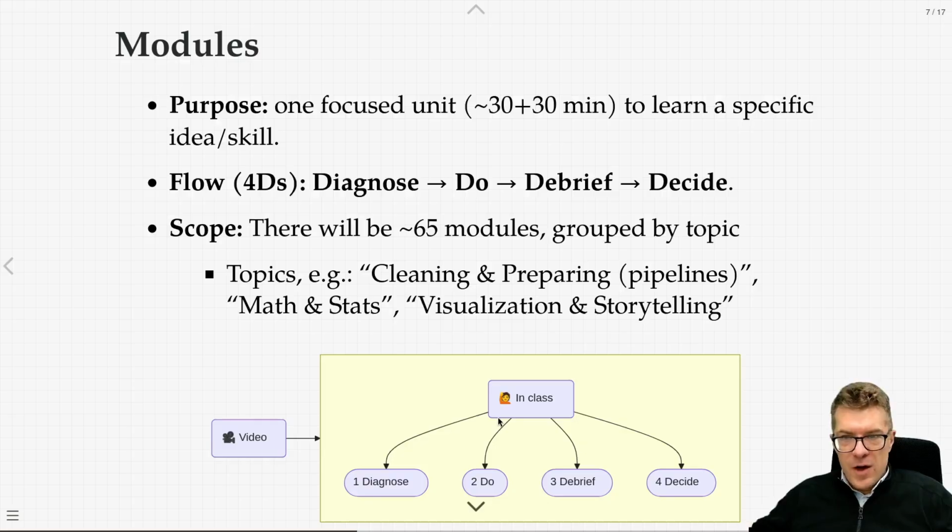All of these 65 modules aren't just a flat, long list of different modules, but they'll be grouped into topics or higher level concepts. So topics might include something like cleaning and preparing data. Math and stats is crucial to data science. So it's a big topic, and each of those topics will have a couple of component modules to it, which we'll gradually build throughout the semester. I'm going to show you a website in a few moments. When you click on the website, you can see how everything's broken down into this sort of tree-like structure.